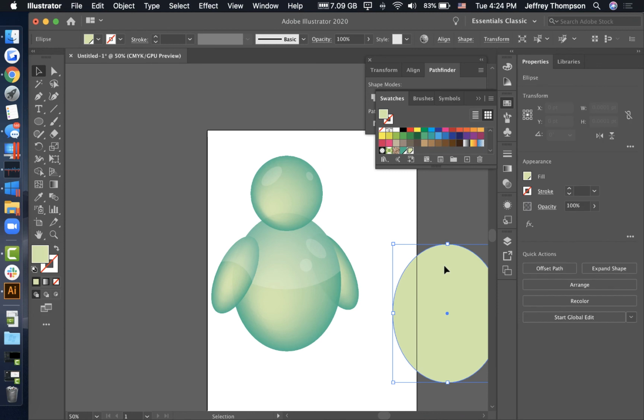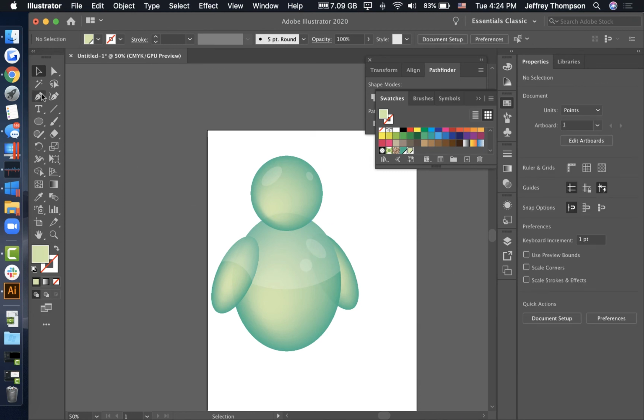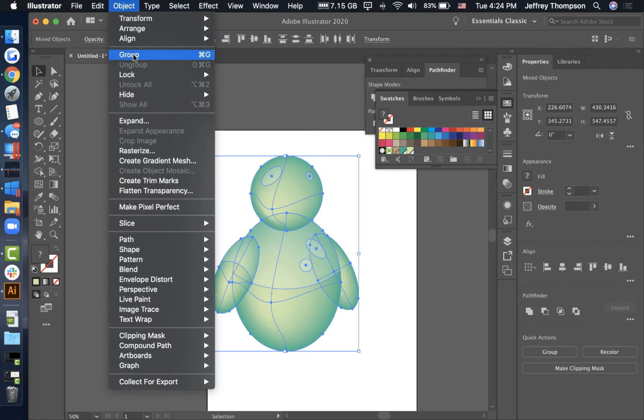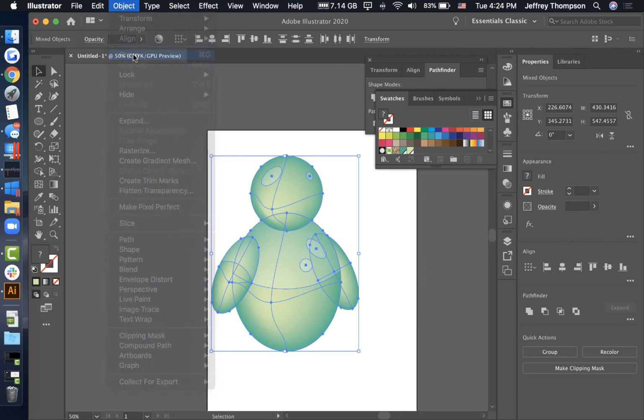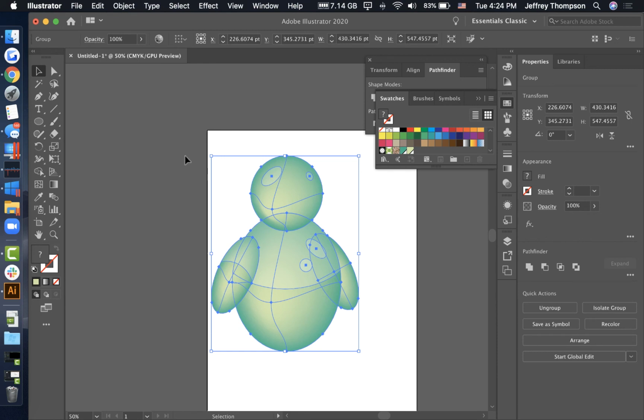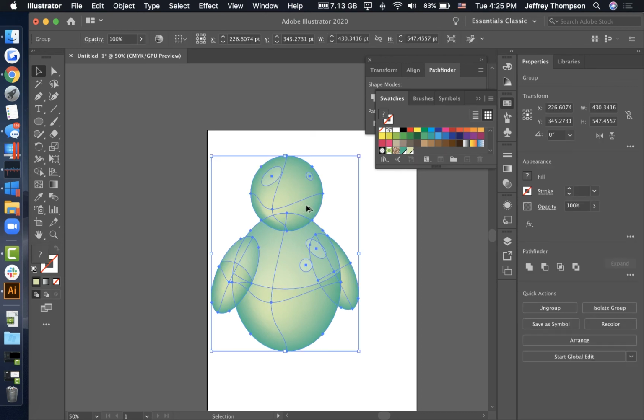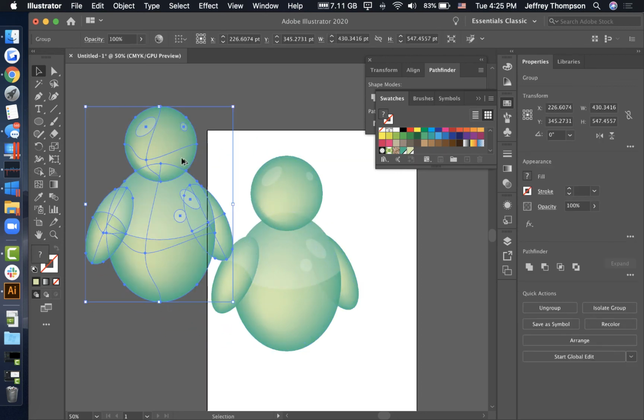All right. Last thing I'm going to do is I'm going to group him together. And then I'm going to make a copy of him, and I'm going to recolor the copy. So I grouped him together. I'm going to make a copy of him by selecting him and Alt dragging him. And I'm going to recolor him.